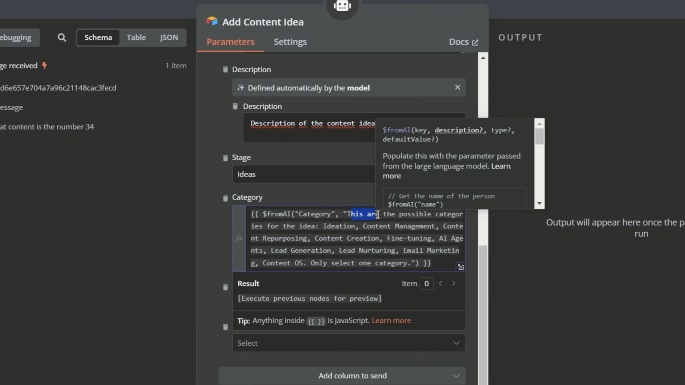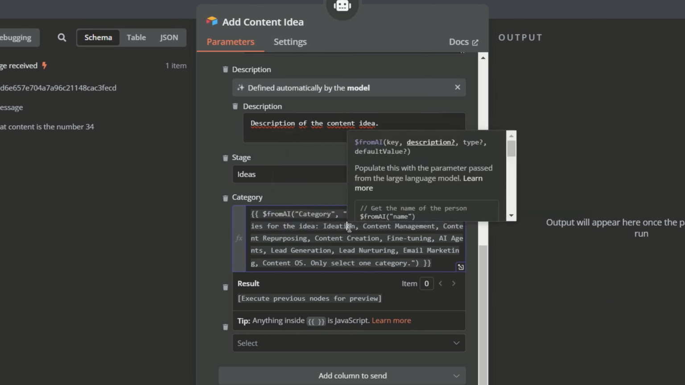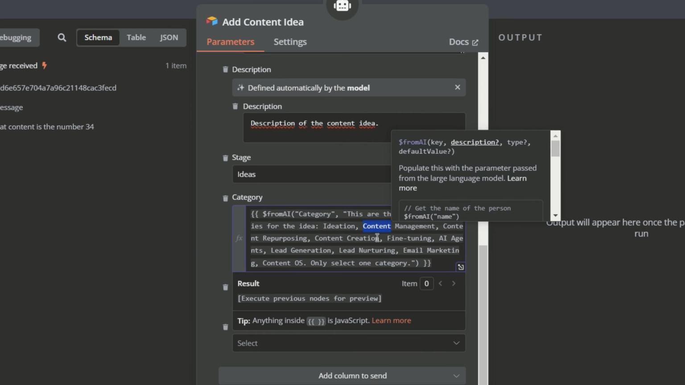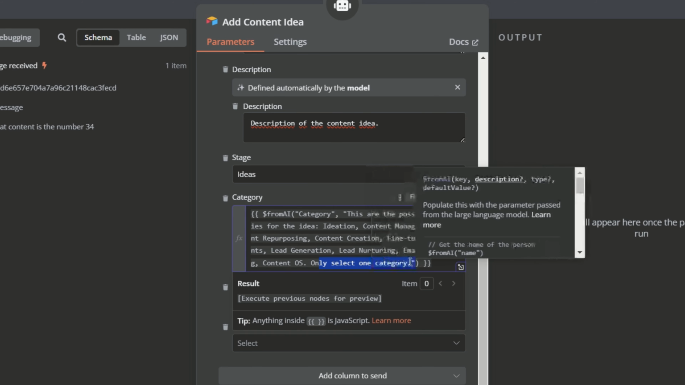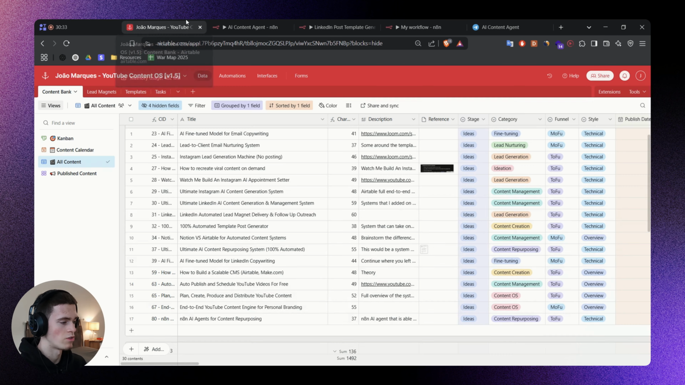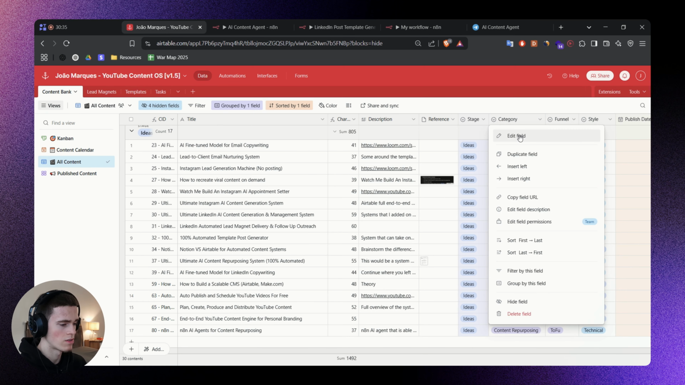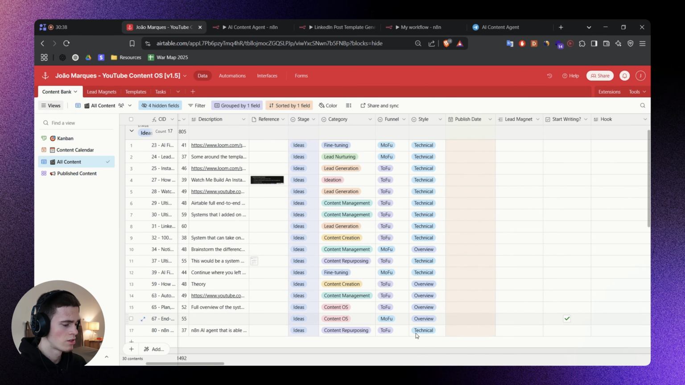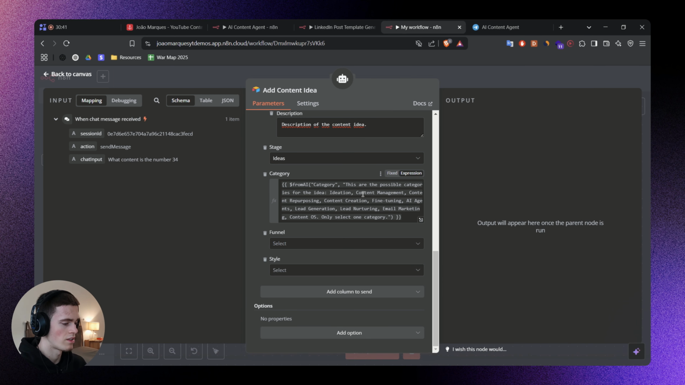So what I'm saying is, these are the possible categories for the idea: ideation, content management, content repurposing, content creation, fine-tuning, AI agents, lead generation, lead nurturing, email marketing, content OS. Only select one category, okay? Because you need to tell the AI agent which category to select, otherwise it will run into an error. If I go over here, you can see that on this field, these are the content categories that I have. So I'm basically just pasting them right here so that the agent selects the correct category for this idea. The agent should calculate that automatically, or the user tells it which category it is.